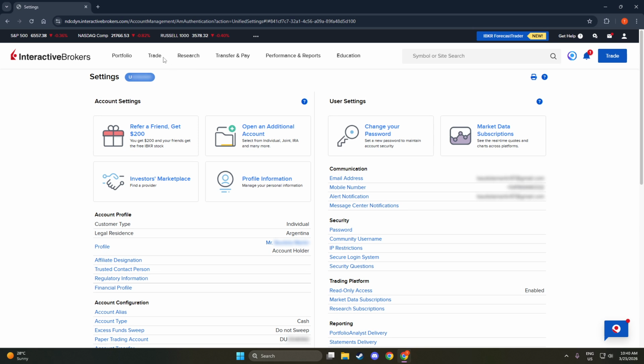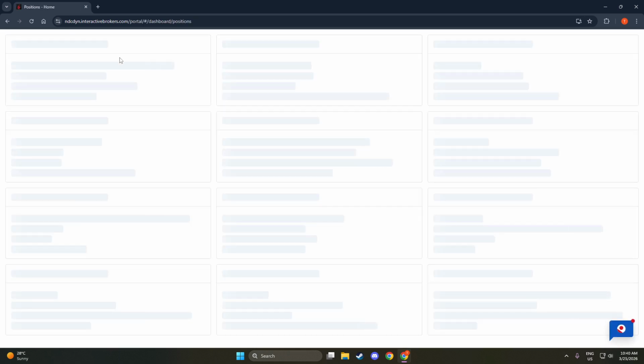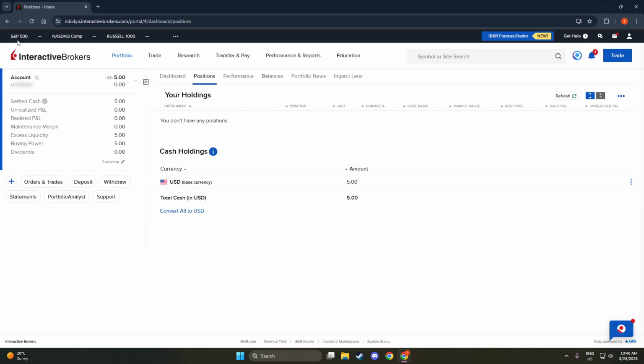Once you've identified your account number, handle it with care. Avoid sharing it in screenshots or public forums and store it somewhere secure if you need quick reference later.